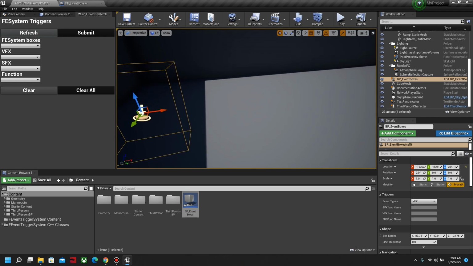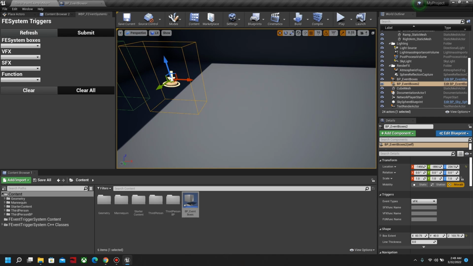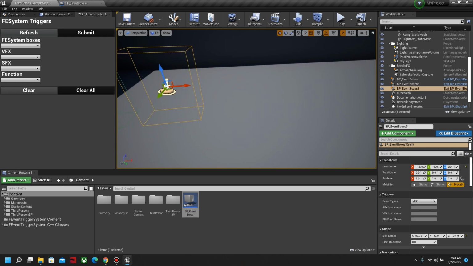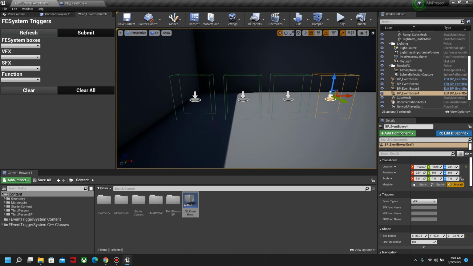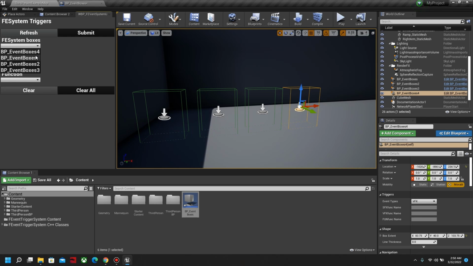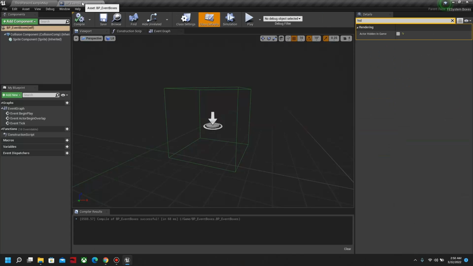And I'm going to create 4 boxes. Now that I have my 4 boxes, I can refresh and it will display the 4 boxes that I have created in the level, as you can see here. We currently do not have any VFX or SFX or function events or functions that we have created for our event trigger boxes.